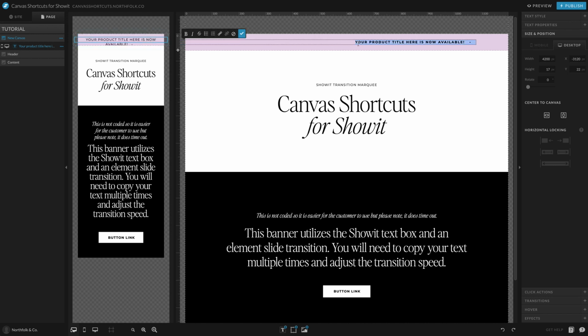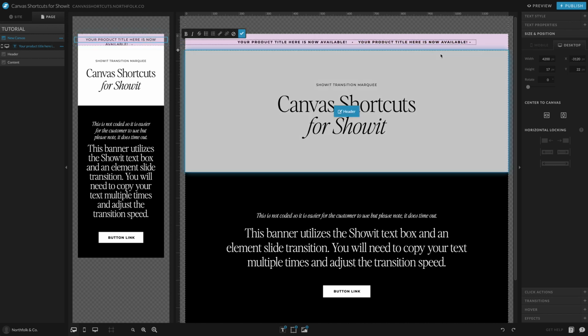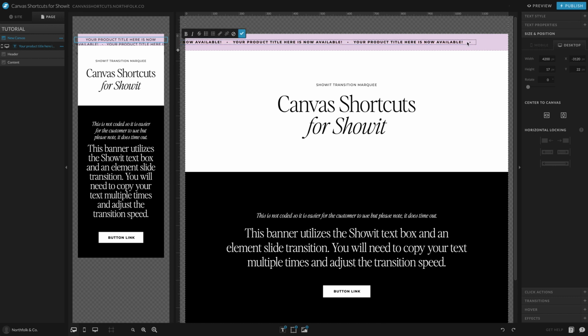So let's go ahead and copy it and then paste it in here. I like to adjust the spacing as I go, just because like I said, sometimes it doesn't always paste space styling correctly, and you'll be able to see it once it's transitioning.